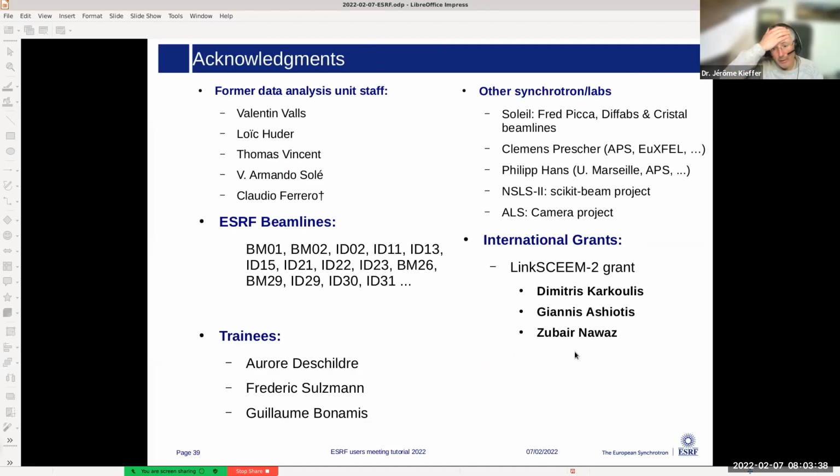And yeah, I'd like to acknowledge all the people who helped me for PiFi. Mainly Valentin, the guy who designed all the Qt part. Loïc, who's helping me on the Jupyter Lab part. Thomas, Armando, Claudio, those are for the SELEX collaboration. Plenty of beamlines of ESRF asked for new features and provided manpower to work on it.